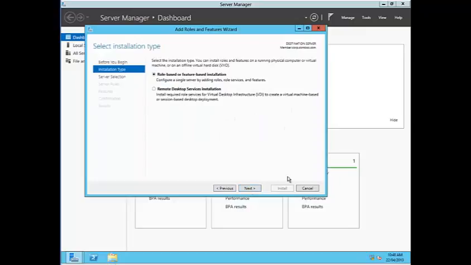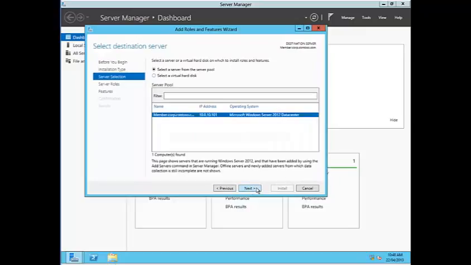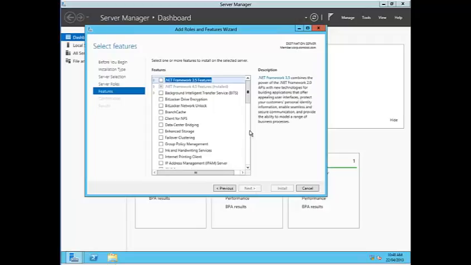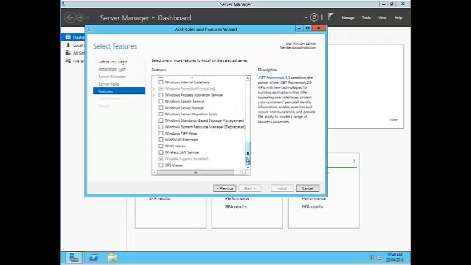And as you can see, we get to choose between role-based or remote desktop services. We will choose role-based. We'll install on the local server rather than a virtual hard drive. And when we click the Next button, we'll be clicking the Next button again because this isn't a role, it's a feature. Clicking on the Next button now takes us to the list of features. We need to scroll all the way to the bottom and choose Windows Server Migration Tools. We could have done this through PowerShell as well using the Install-WindowsFeature cmdlet.